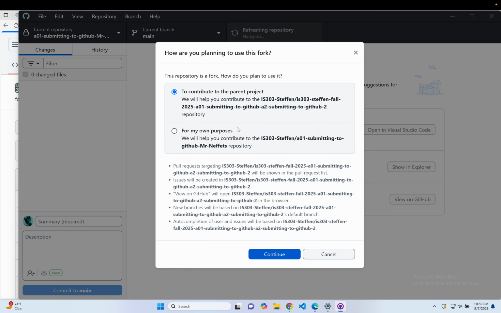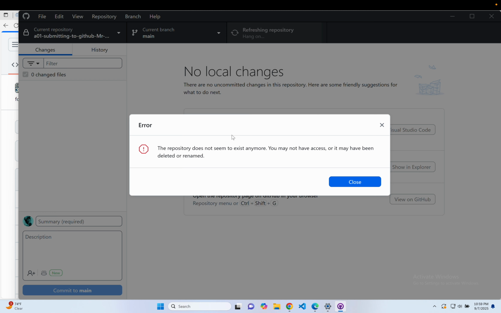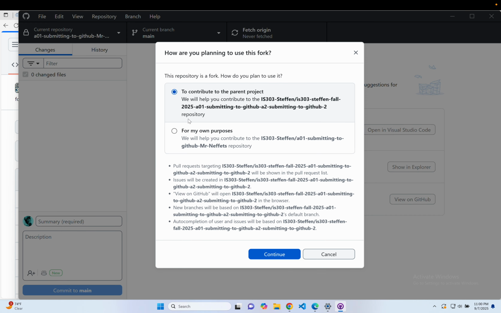And you might get this pop-up. This actually doesn't matter that much. No matter which one you click, it's not going to matter. I've been doing this multiple times, so you shouldn't get this. But if you do, just click close. It shouldn't matter. It's better if you just say for my own purposes.